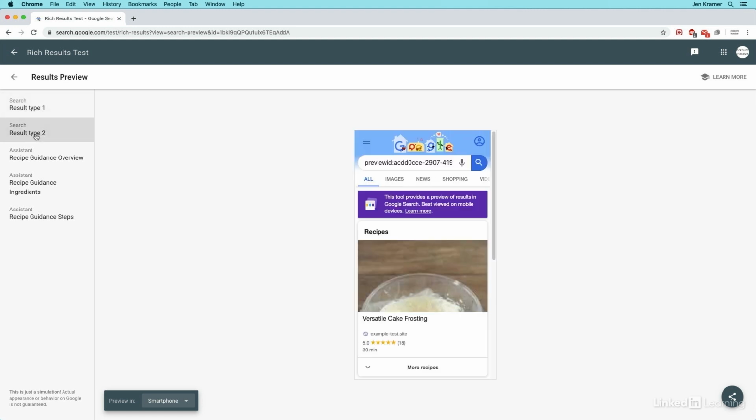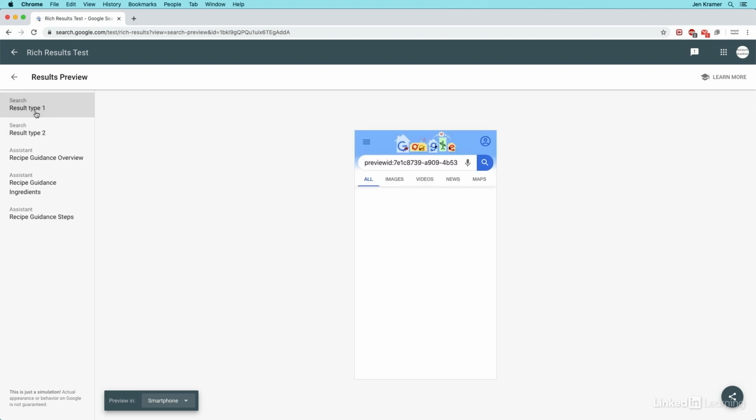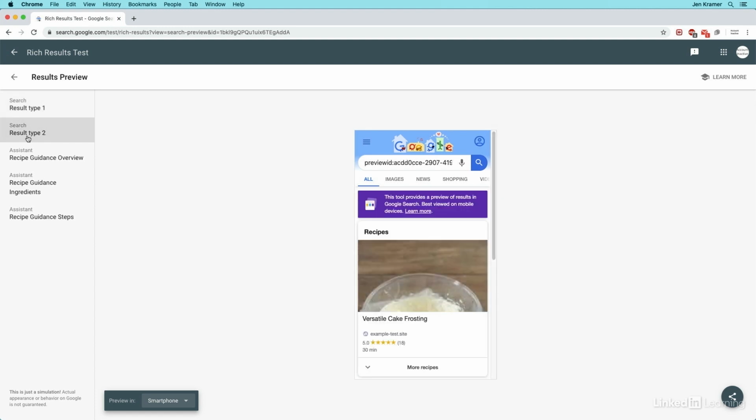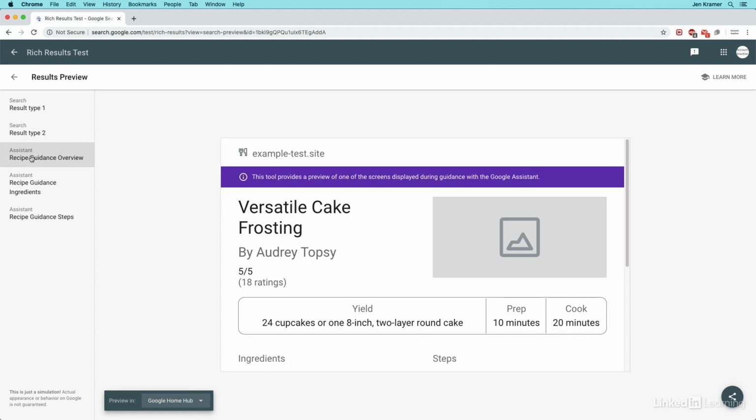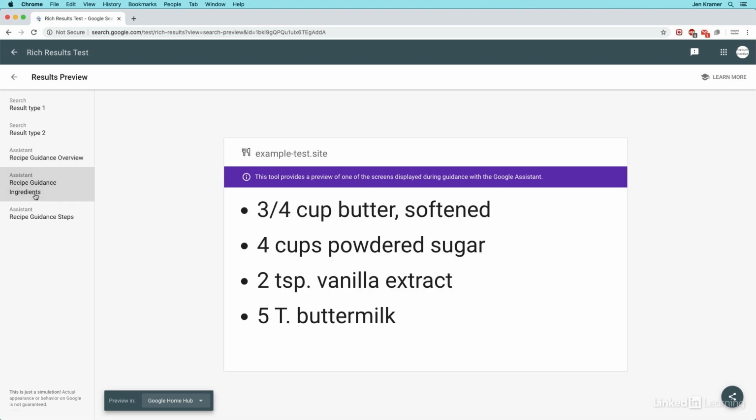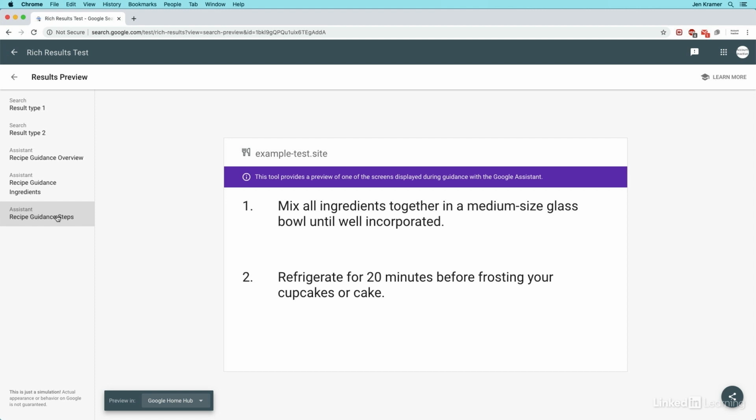This is a second search result. This result looks very much like the first one. Then we also have the result for the Google Assistant. What is this going to look like? Looks like this. Here's the guidance, ingredients, and the guidance steps. Again, as a result of the Google Search Assistant.